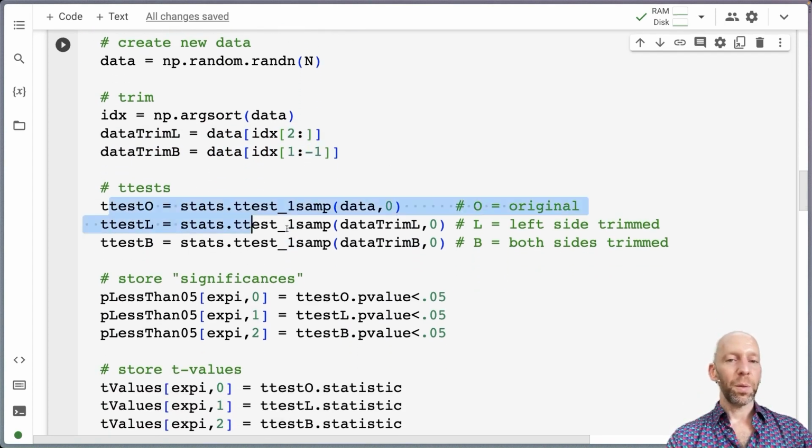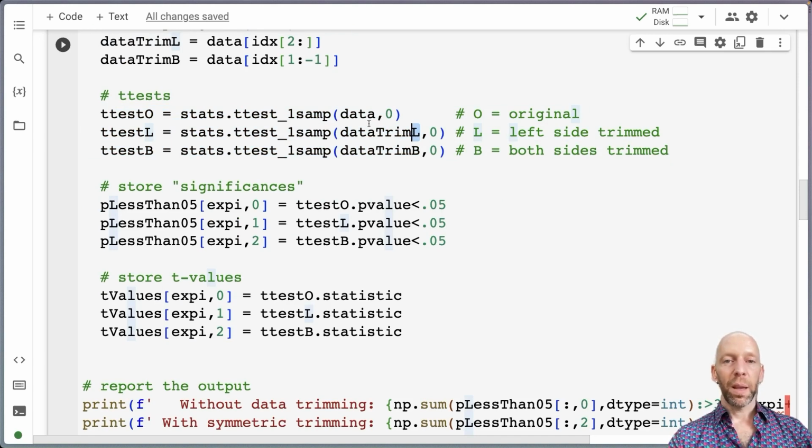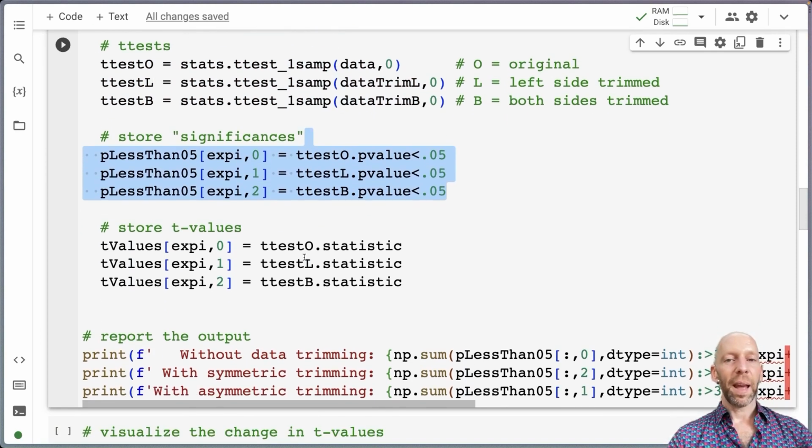Okay, so then we do 3 t-tests. Again, the code is basically exactly the same. We're just using these different variables, which all come from this data set. Here I'm storing the significances, whether the p-values were less than 0.05, and the actual t-value.